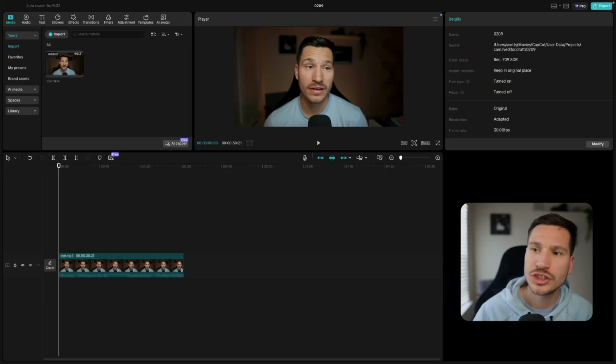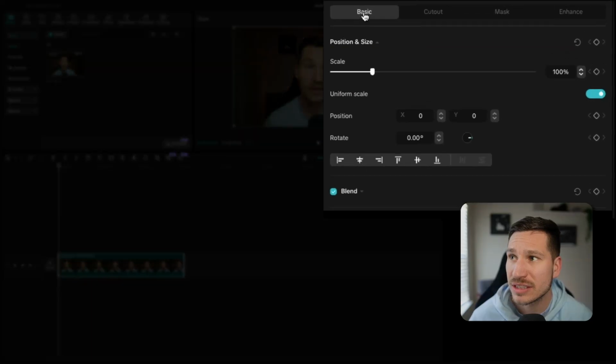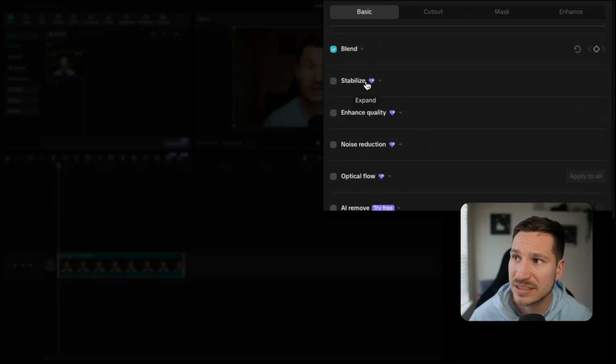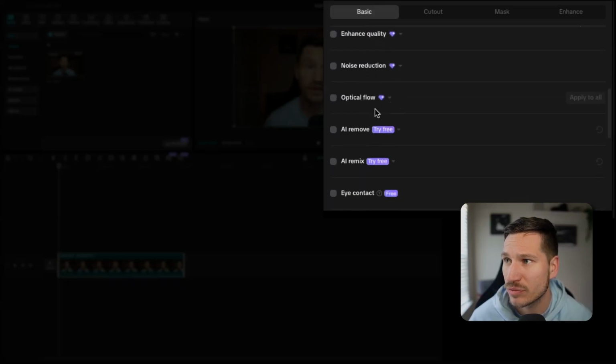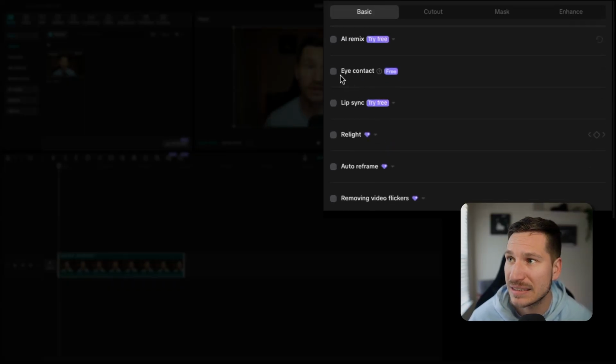So now, once you have the app downloaded and you import your video, again, you're going to see this is me from before looking to the side, okay? All I'm going to do is click on that clip. To the right, there's a tab that says basic. I'm going to stay on this tab. I'm going to scroll down. You can see all these different things they have in here. Stabilize, enhance quality, noise, whatever, right? AI remove, AI remix. And then here it is, eye contact. So again, all I'm going to do is click that button.